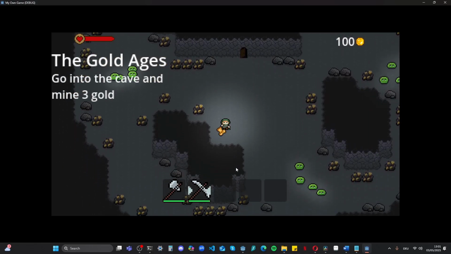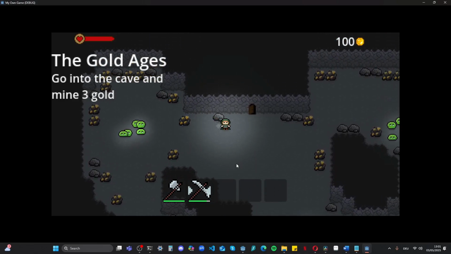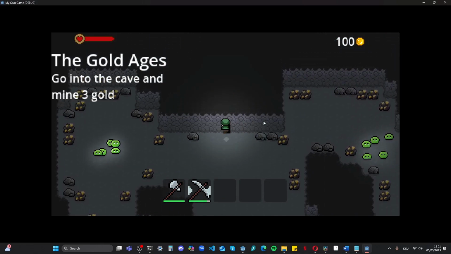I walk up to the miner, accept his quest, go to the cave, mine 3 pieces of gold, and then return to complete it.